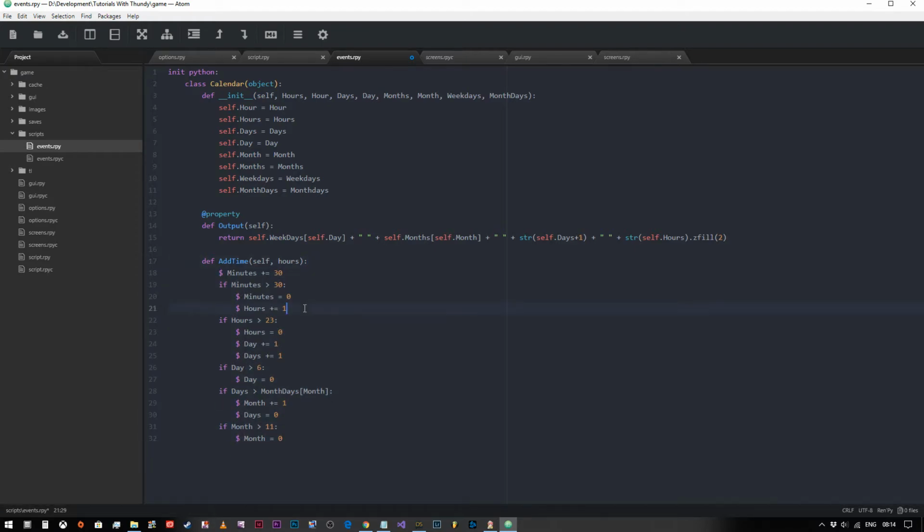So we don't need minutes at all, so we can just say self.hours plus equals hours. So what we're going to create is a method by which we can say add time, and then we put a number in the brackets that tells the game how many hours to add. Then we'll add hours. If hours is greater than or equal to 23, hours minus equals 24. So if we are at 11 o'clock and we add 6 hours, it'll go to 5 o'clock rather than going straight to 0. And then we'll add day and days.